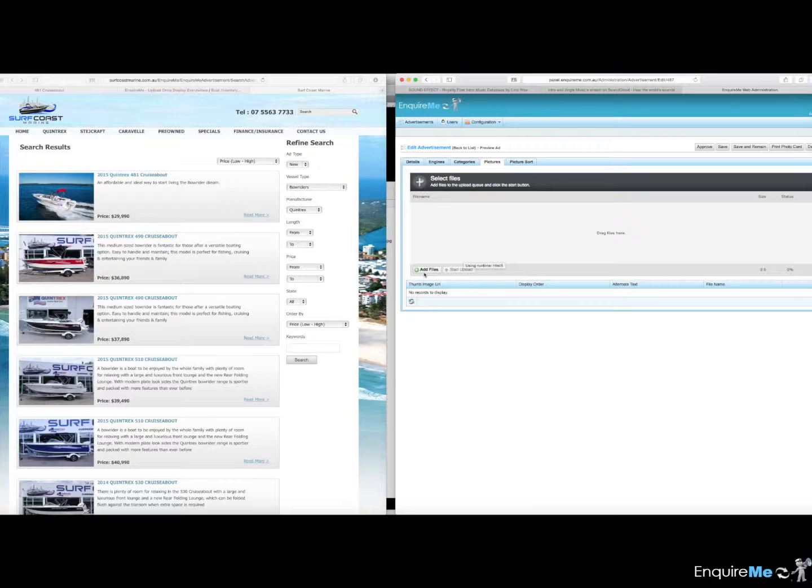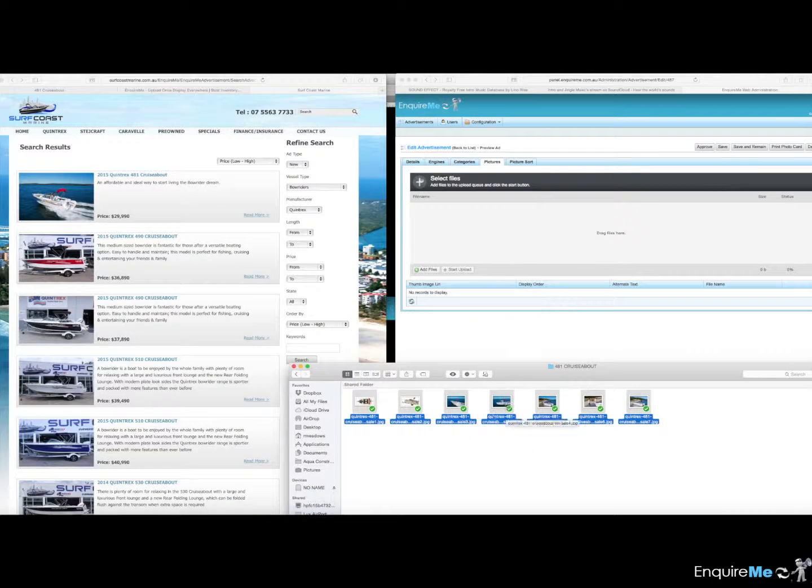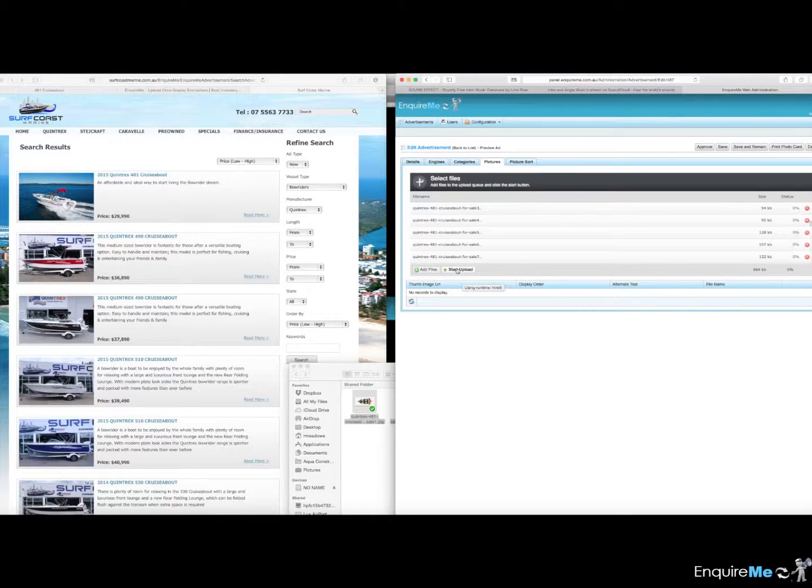Now, as for pictures, you can simply click the Add Files button here and navigate your way through to wherever you have the images on your computer. However, I've got mine ready just here today. And I'm simply just going to drag and drop. It is a drag and drop editor, so it can be done in this way: Mac, PC, Internet Explorer, all those sort of things. And can be easily dumped in there for quick upload.